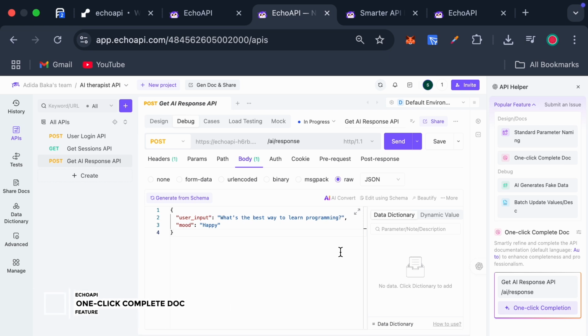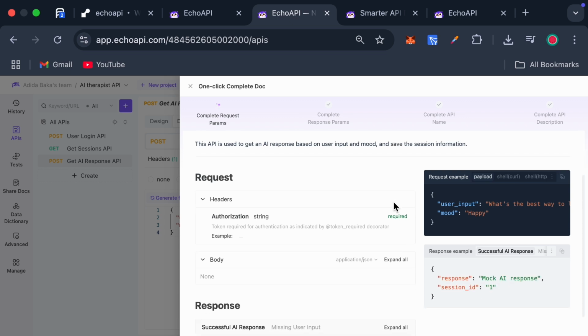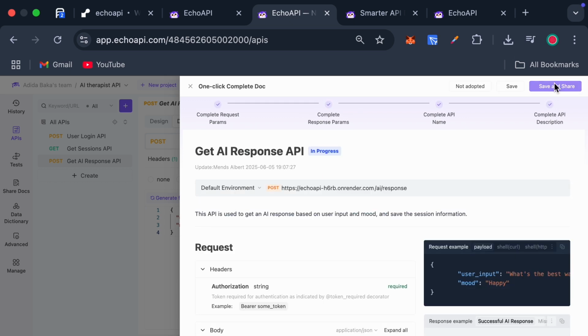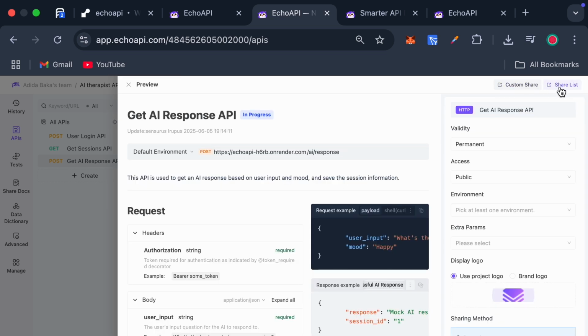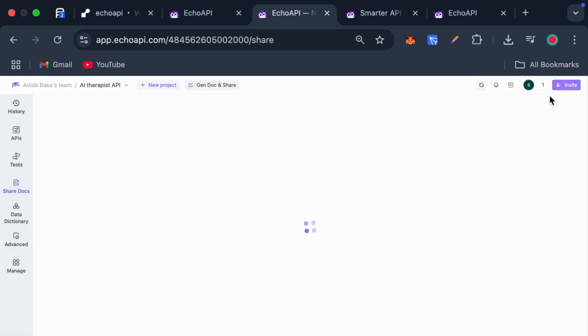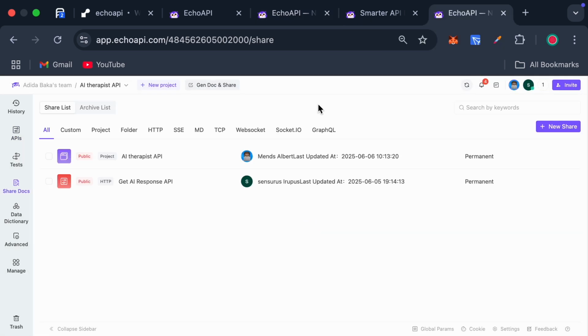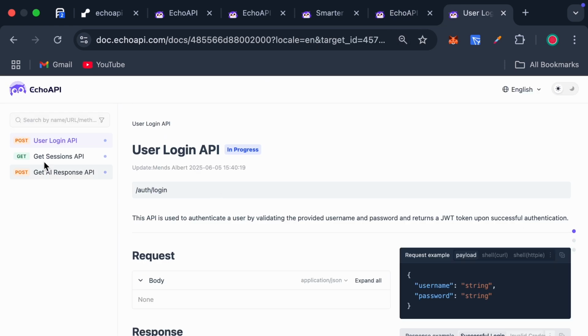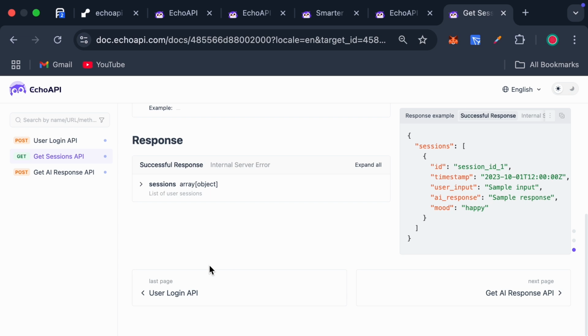Clear documentation is key to effective collaboration. With Echo API, you can generate a complete OpenAPI spec with a single click. Let's go ahead and click the one-click completion button to generate full documentation for this endpoint. Once it's done, we can save and share it easily. When we click on the shared link, we can see just how clean and professional the documentation looks. Absolutely awesome.